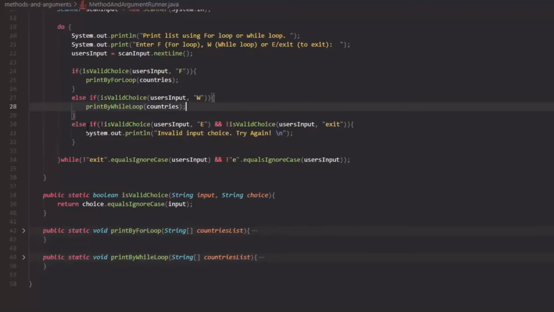The next statement here, you have to read it slowly and understand what's going on here. So what we're saying is, if the user's input does not equal E and it does not equal exit, then that's an invalid input. The important thing to keep in mind is that if the user enters F or W, it will never hit this condition, right? Because it's going to execute here or it's going to execute here.